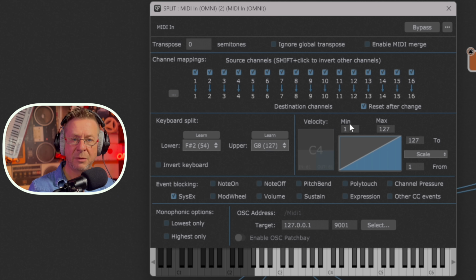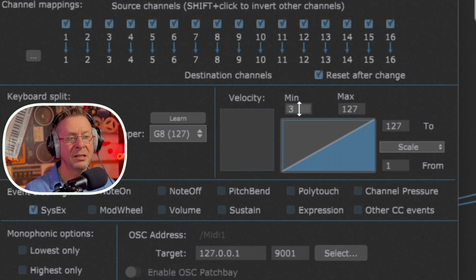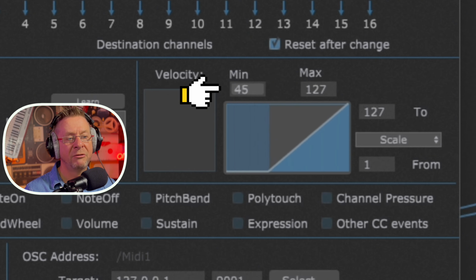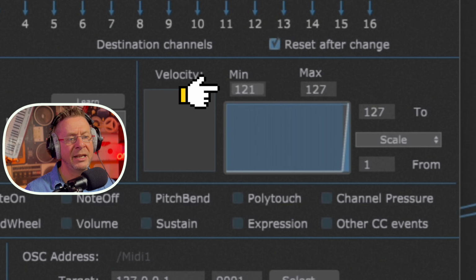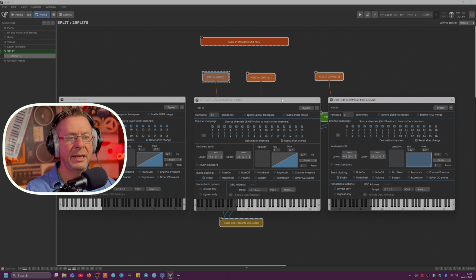And the brass is coming in straight away. I only want the brass to come in really when I'm playing the keys really hard. So I'm going to warp that up to, say 120-ish. There we go, 122.